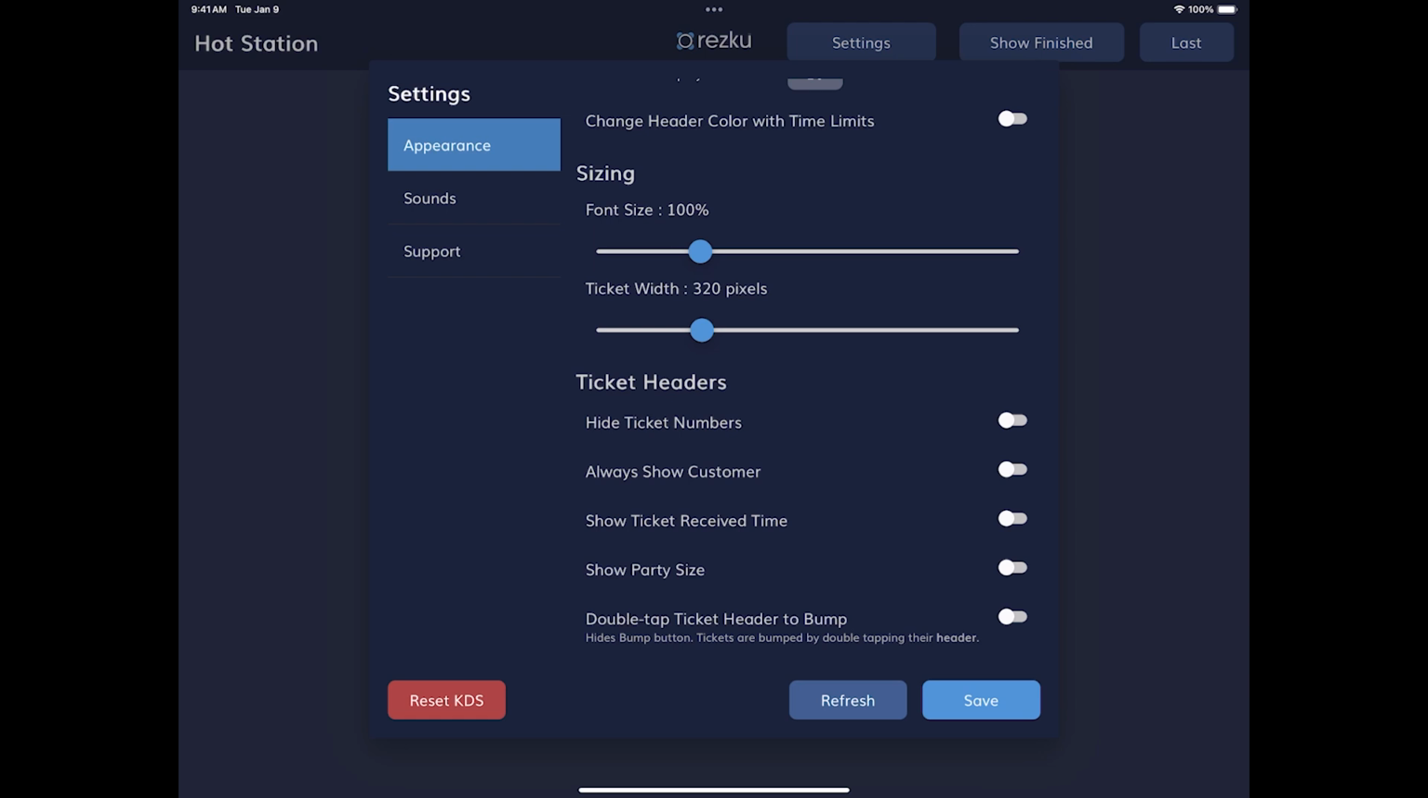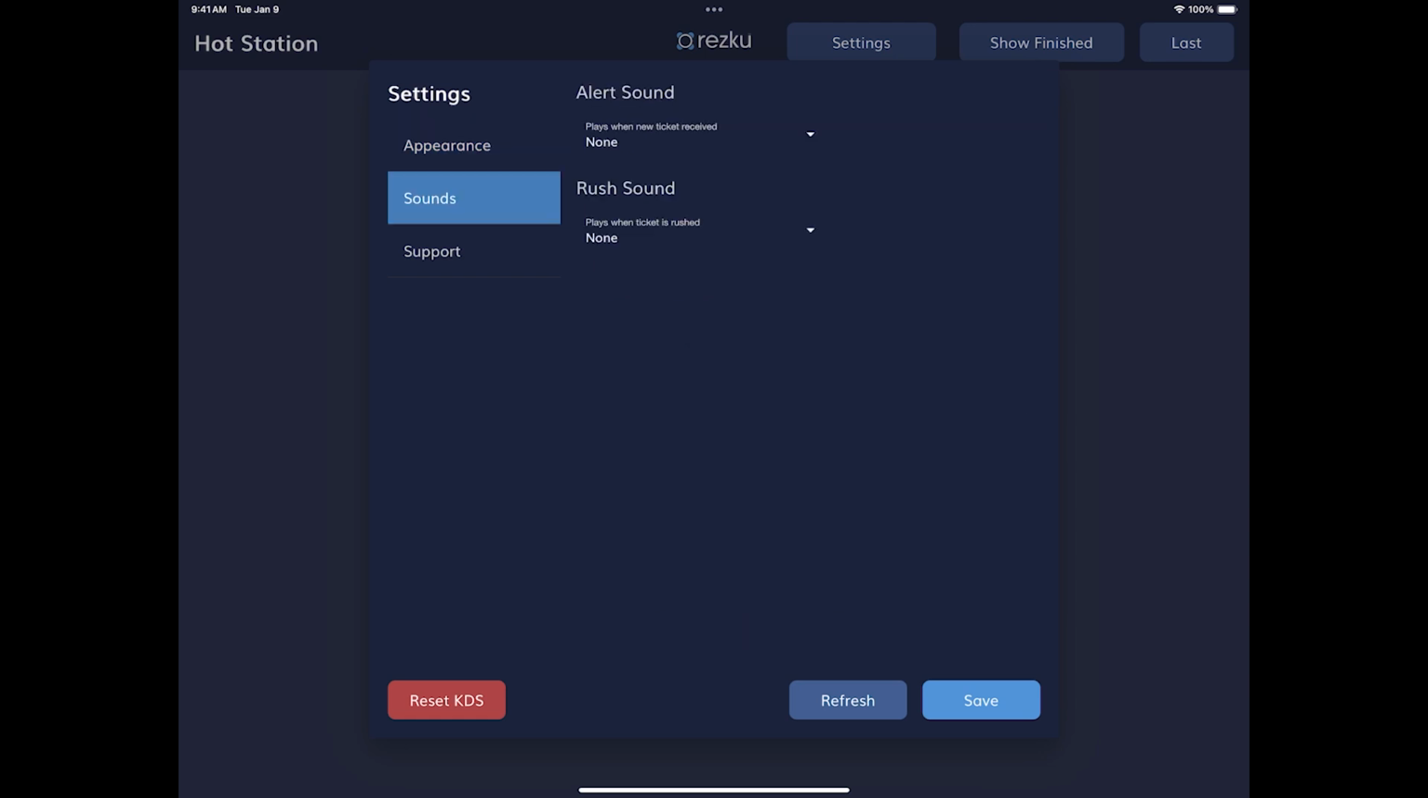Double tap ticket header to bump. Everyone has a different preference when it comes to this kind of stuff. So that option is there as well. Sounds will allow you to control the alert and rush sounds. Alert when a new ticket is received. There's also the ability to rush tickets, which we will show you guys.